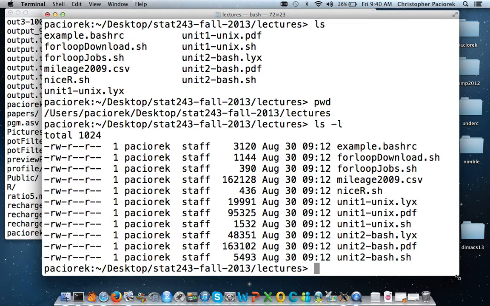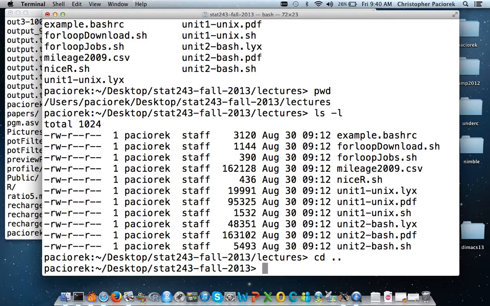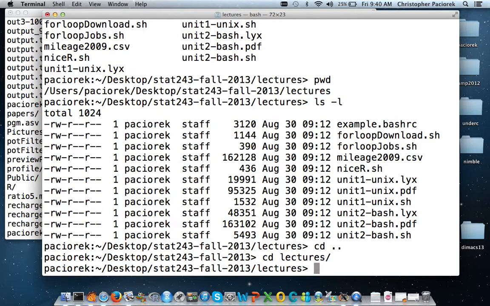So I can basically move around in this directory structure using the command cd. Suppose I were here, if I type cd lectures, that's going to change directory to the lectures directory. If I want to go up a level, then I can type cd space dot dot. That goes up a level. If I wanted to go up two levels, I could type cd space dot dot dot dot.